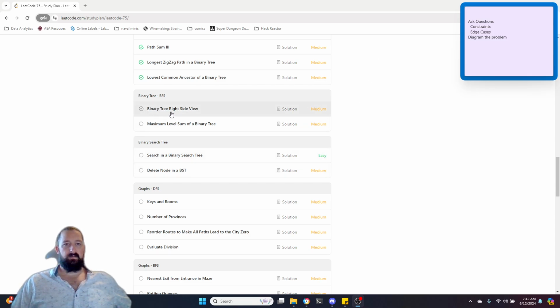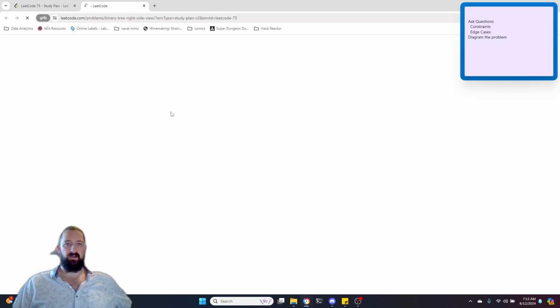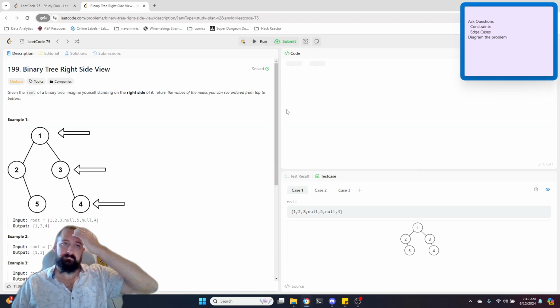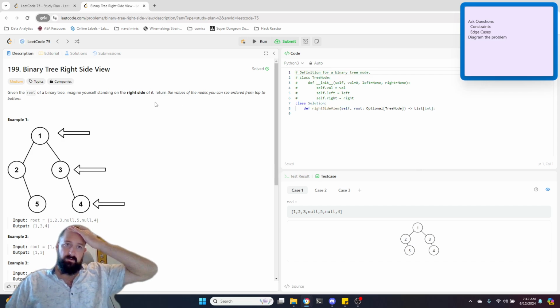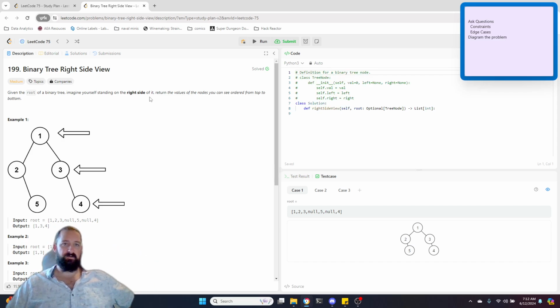So today is binary tree right side view. Given the root of a binary tree, imagine yourself standing on the right side of it and return the values of the nodes you see ordered from top to bottom. Okay, so yeah, this seems like a pretty simple problem, but I'm not going to jump in and solve it. I want to ask questions about it.